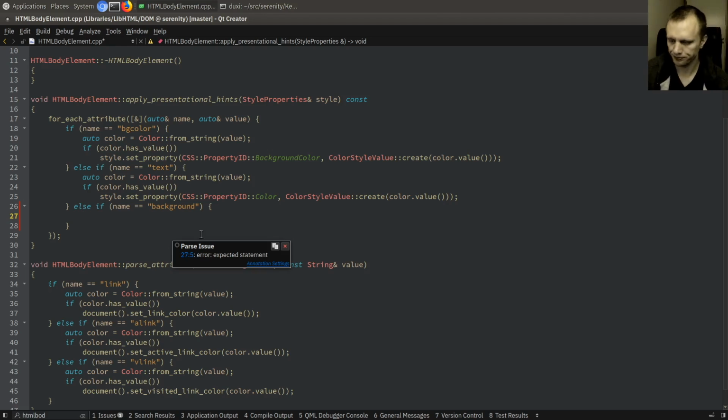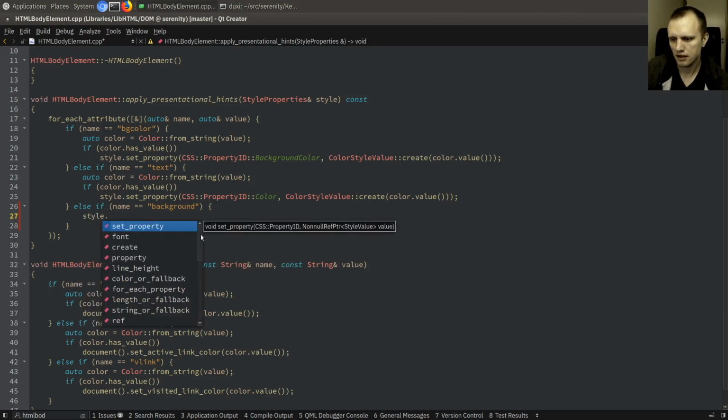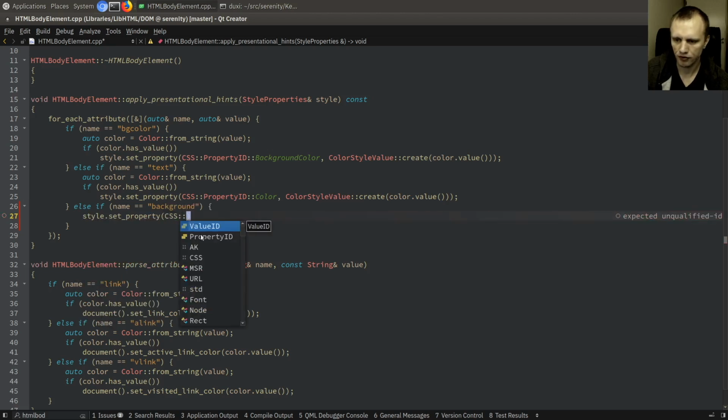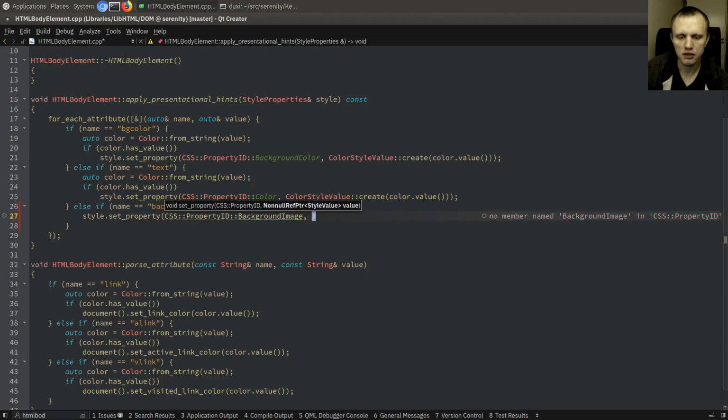So let's say style, set property. We'll need background image, and then we'll make something new like an image style value.